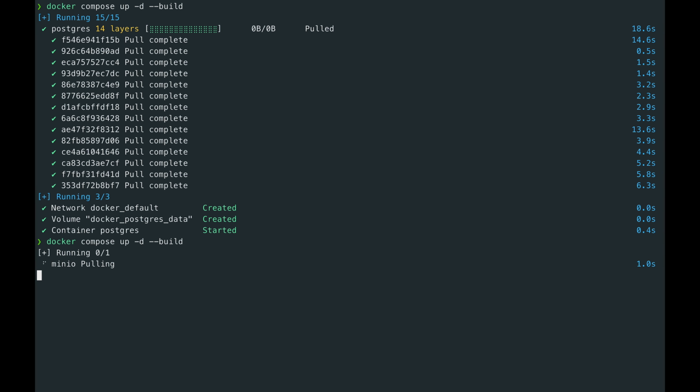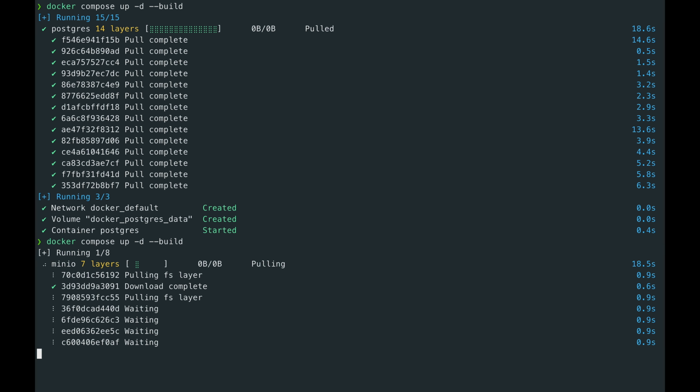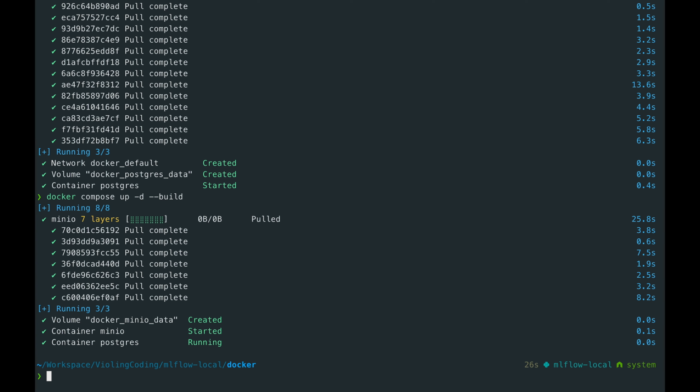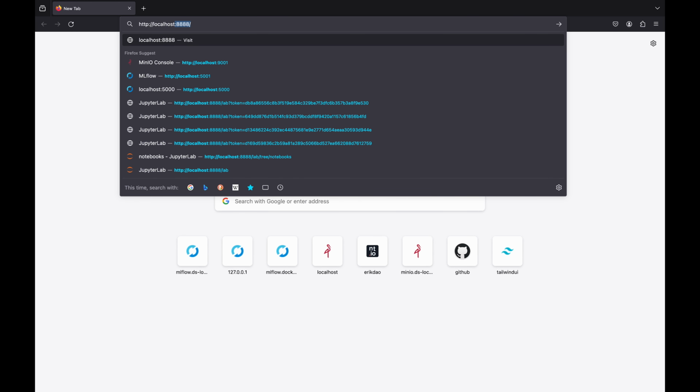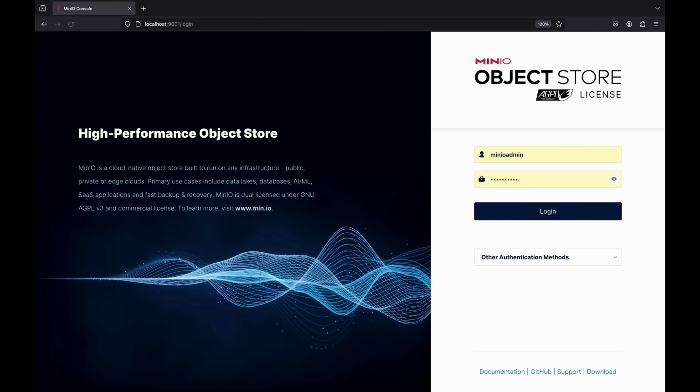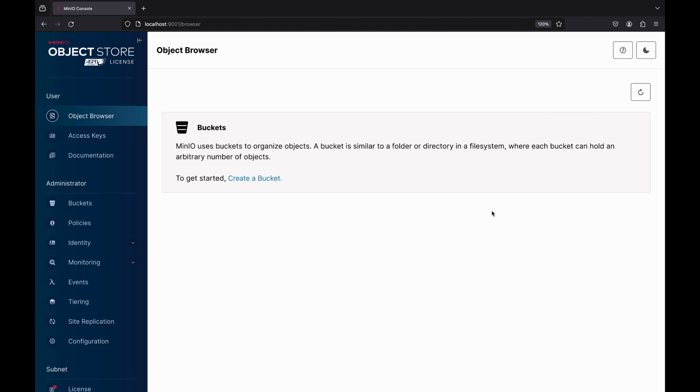Alright, let's run the docker compose app command again. Docker will pull the MinIO image and build the container. We can see that our container is created and running. If we go to localhost 9001, we can see the login page of MinIO. We can log in with the MinIO admin username and password as we set in our .env file earlier and see the interface of our MinIO. So yeah, the setup is successful.